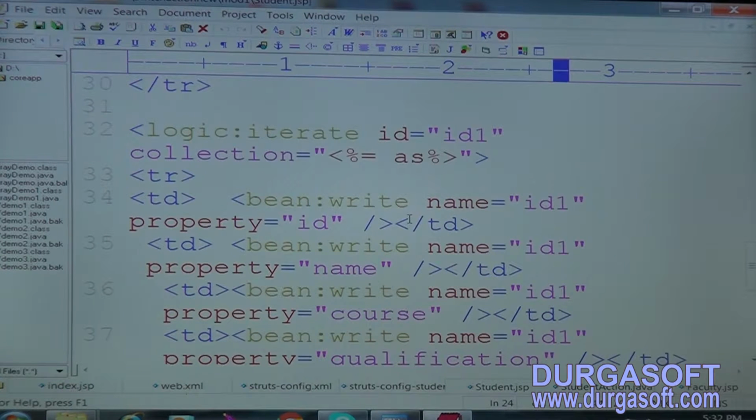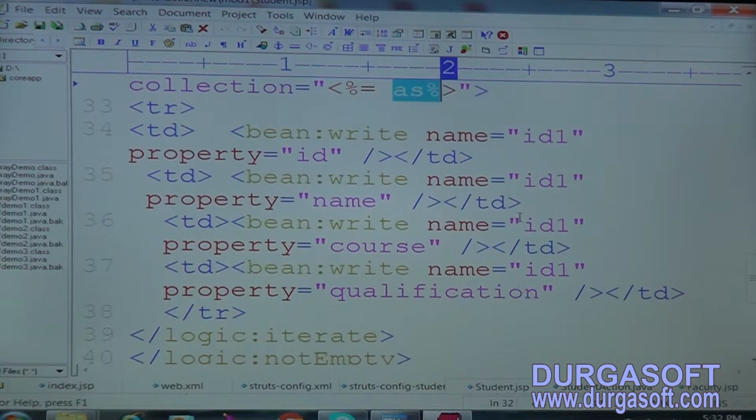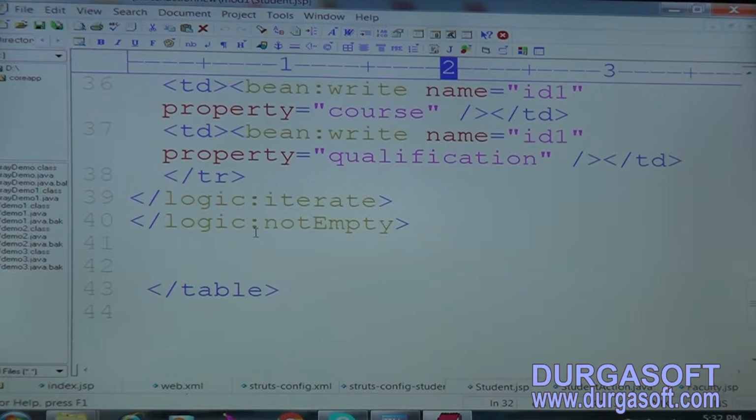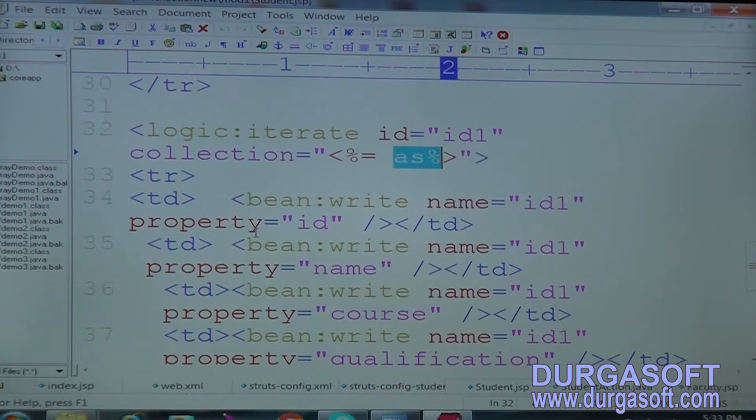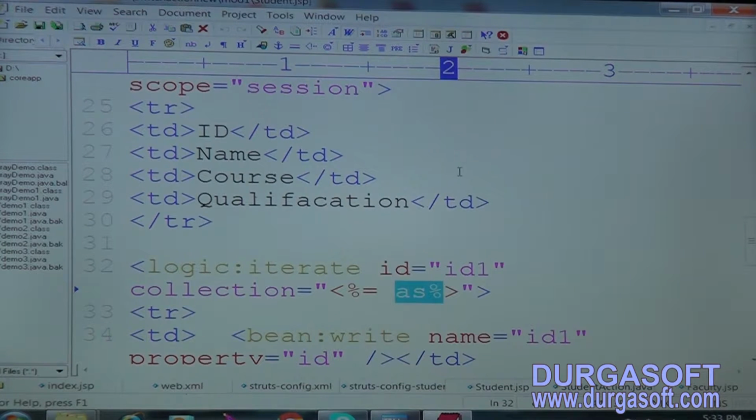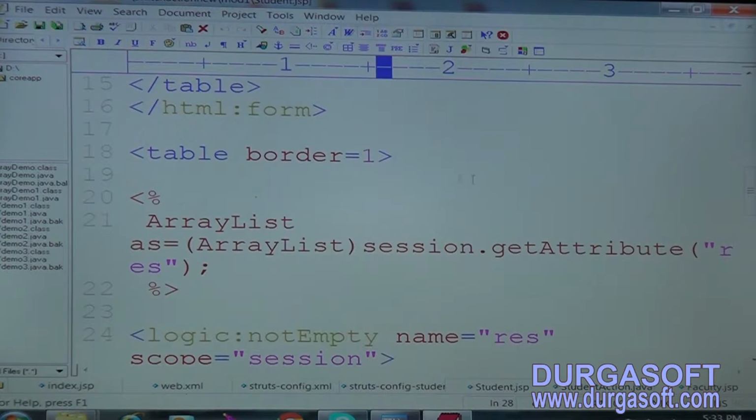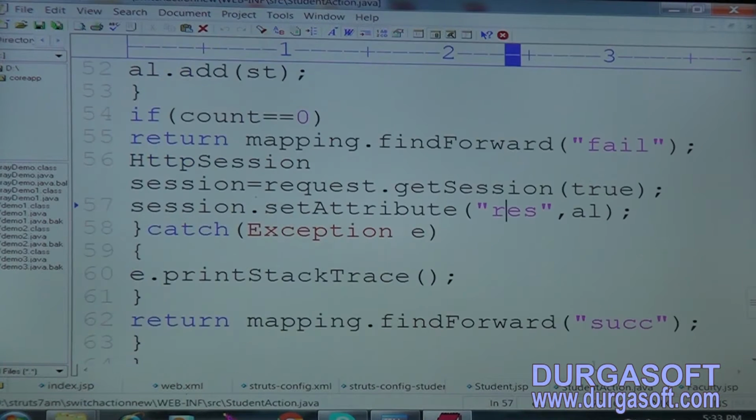Now just I am using what tag it is? Expression tag, na? Expression tag. I am using expression tag. Bean colon write, I am going to return on front end up to not empty. Once it is empty, then it comes out of that logic tag, right? So this is the complete flow. So now I am going to run this example.